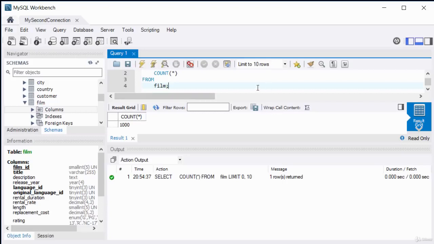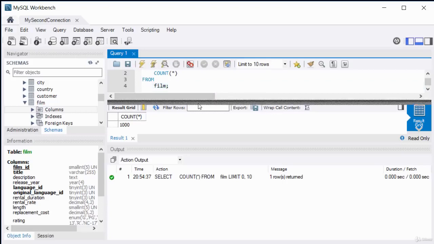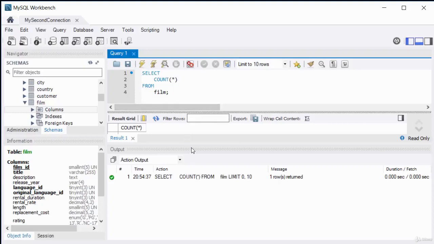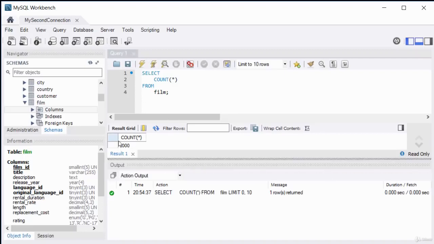Let me just expand, bring that down a bit. This is the output area. You can drag it down. Okay, and you can see here it is. That is giving me a count of 1,000. So it's telling me that I've got 1,000 rows in this table called film. Because I've specified the asterisk, it returned a count from every field and all the records. So that's what I've got here. Notice it's returned just a single value.